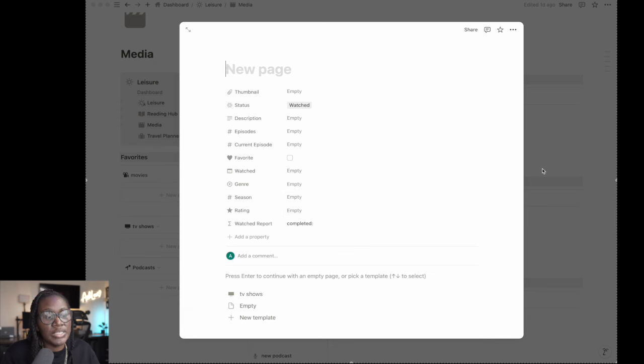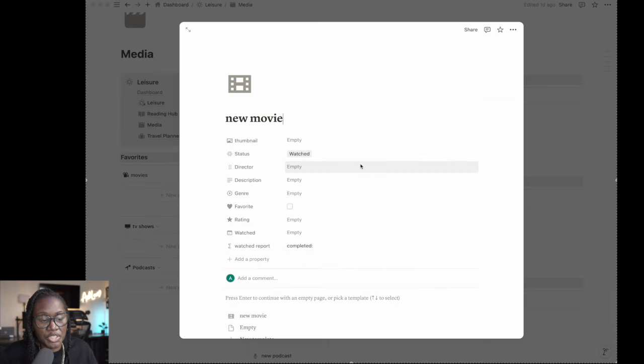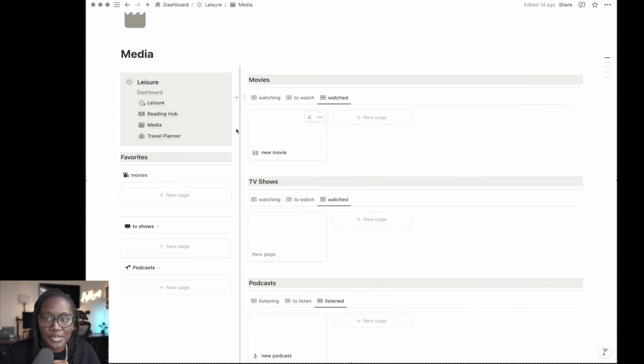And for movies, when you open this template, it gives you a place to put your thumbnail, your status, the director, description, the genre for the movie. You can mark it as a favorite, give it a rating. You can rate it with the stars 1 through 5, then mark it as watched. And that's it for those templates.